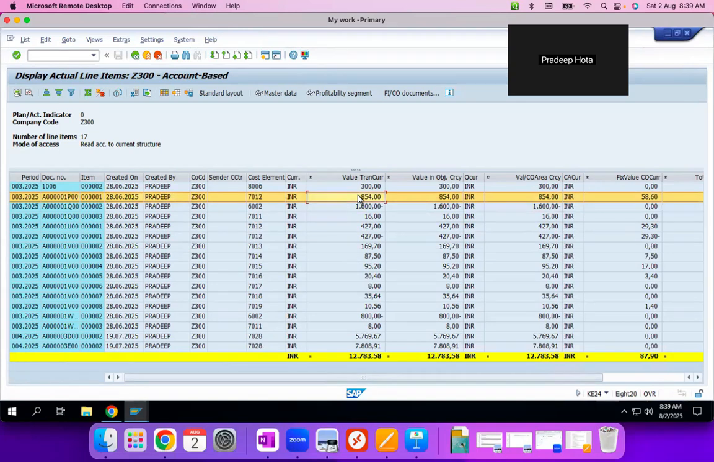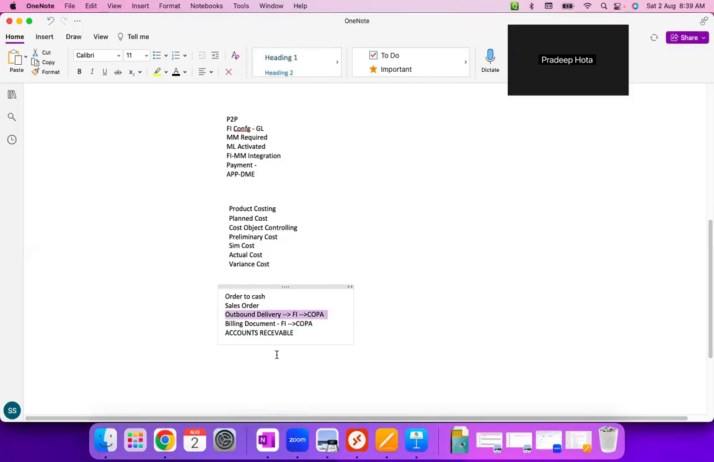And for that, all the prerequisite configuration will be there. For example, let's say we have not configured SD. We have not completed FISD integration. Then COPA will not work with reference to your revenue part. If you have not calculated the cost, COPA will not work from the cost calculation point of view. That is why in the same systematic order we are going to complete our topics, and from the business process point of view also it is configured the same way.